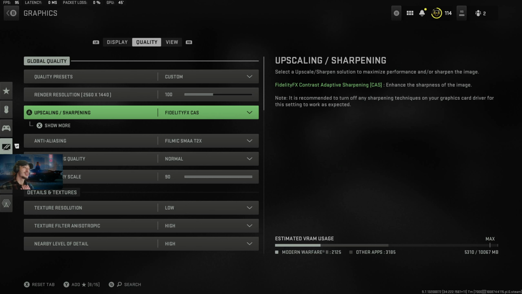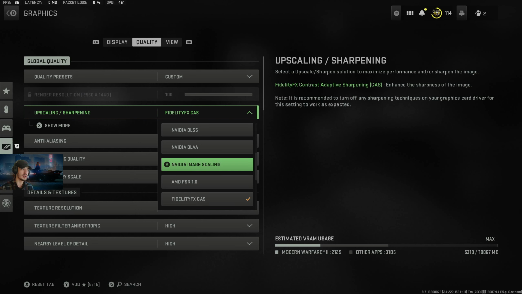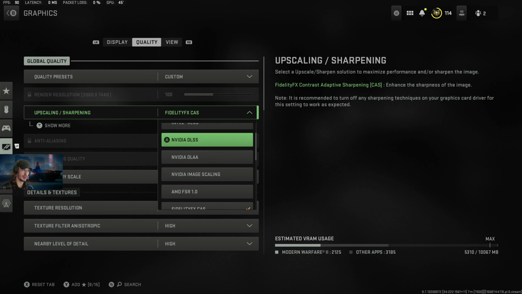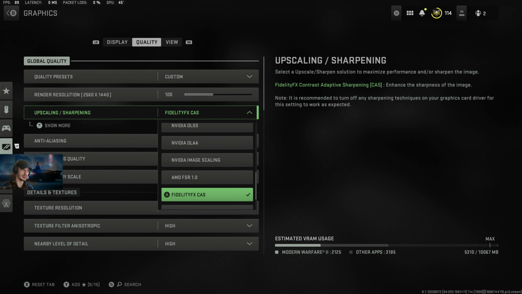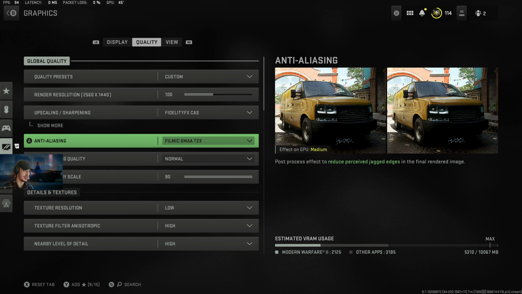Upscaling sharpening technique. I think that Fidelity FX CAS is the best. And it's also a consensus within the community on PC at least. I'm still waiting for the video of Digital Foundry to have like an in-depth video about all the differences, but it seems like Fidelity FX CAS is the best option for now.